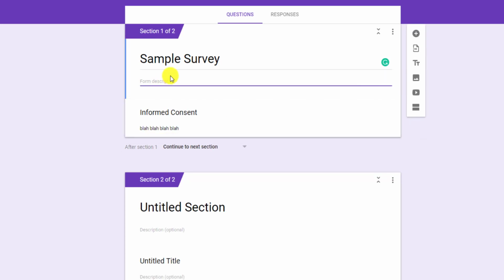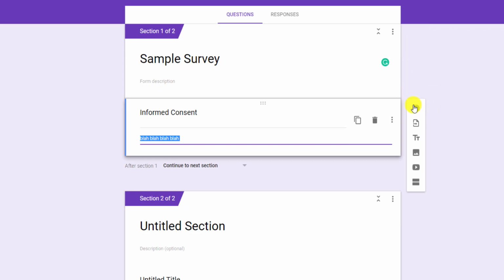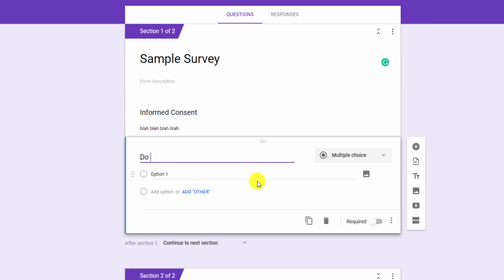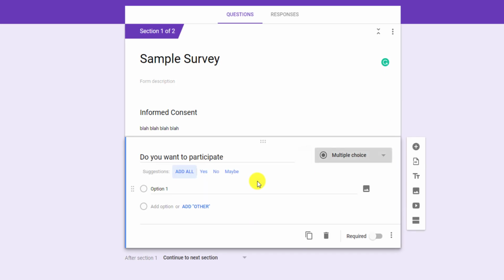You can even put a description. So the title of your survey, tell us about it, here's the informed consent, and I'm going to add one more question at the very bottom here: do you want to participate? The answers are, I'm going to add yes, and I'm going to add no.